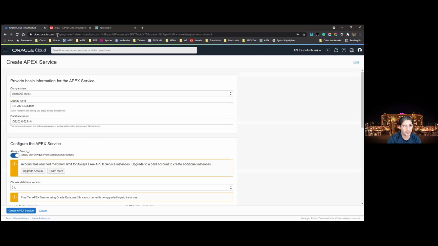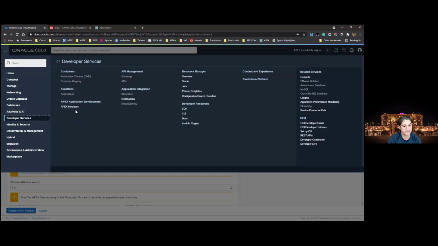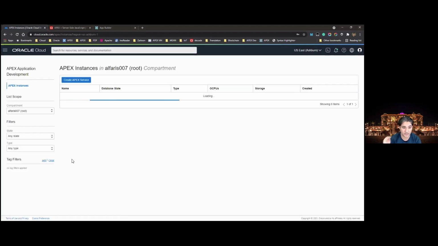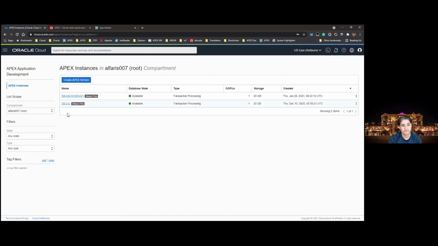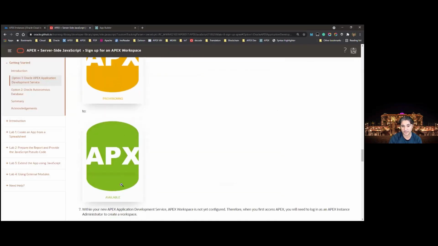Now I have a couple, so I can't create any more services because the always free will give you only up to 2. So mine is ready. So just create it, wait for it until it turns from orange to green. In minor cases, it might take a little bit longer while it's actually provisioned. If it takes a long time, just hit refresh and make sure that you have the APEX logo in green color and it says available.